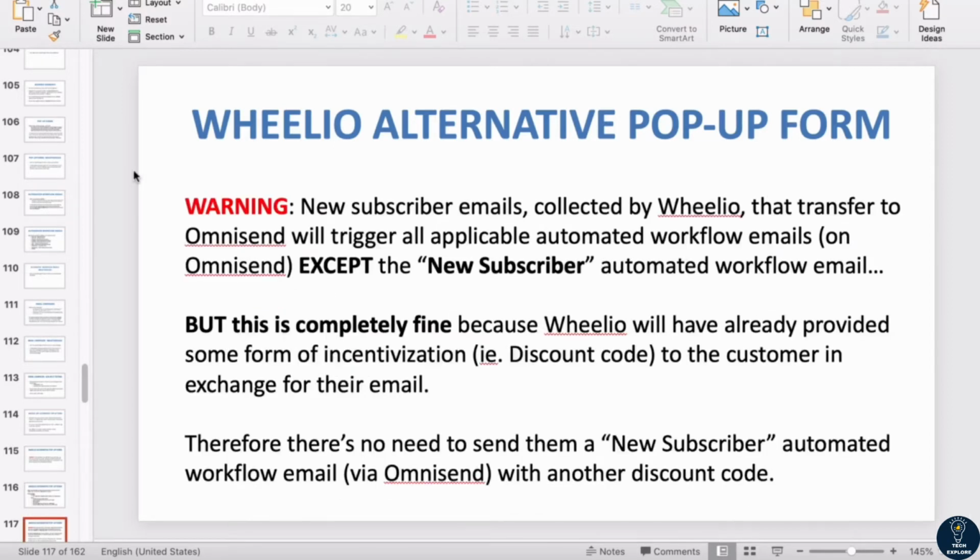The last thing I wanted to point out is that if you're using the Wheelio app to collect emails, new subscriber emails collected by Wheelio that transfer to Omnisend will trigger all applicable automated workflow emails on Omnisend except the new subscriber automated workflow email. All right. So if you created an automated workflow email for new subscribers and an email is sent from Wheelio to Omnisend, that email will trigger all of the other workflows except the new subscriber email workflow.